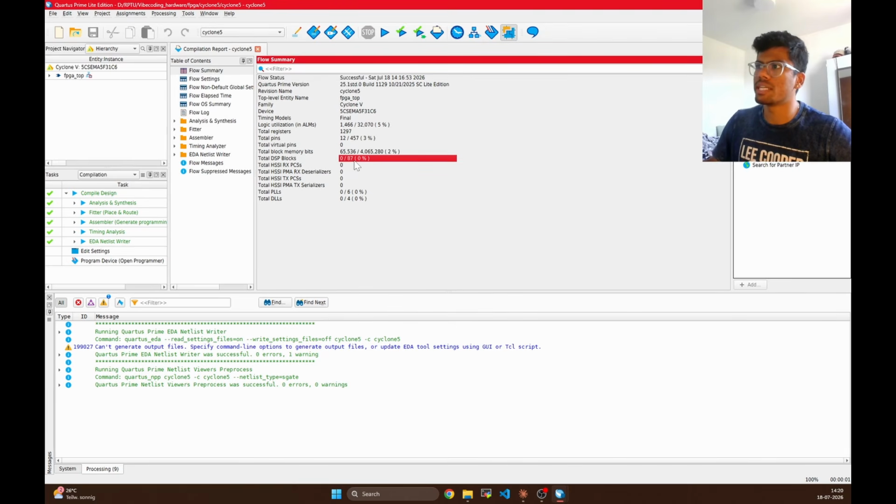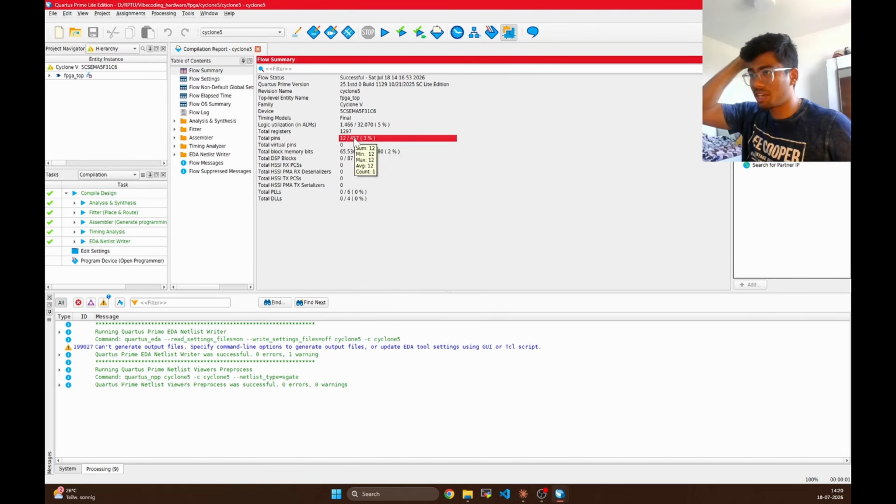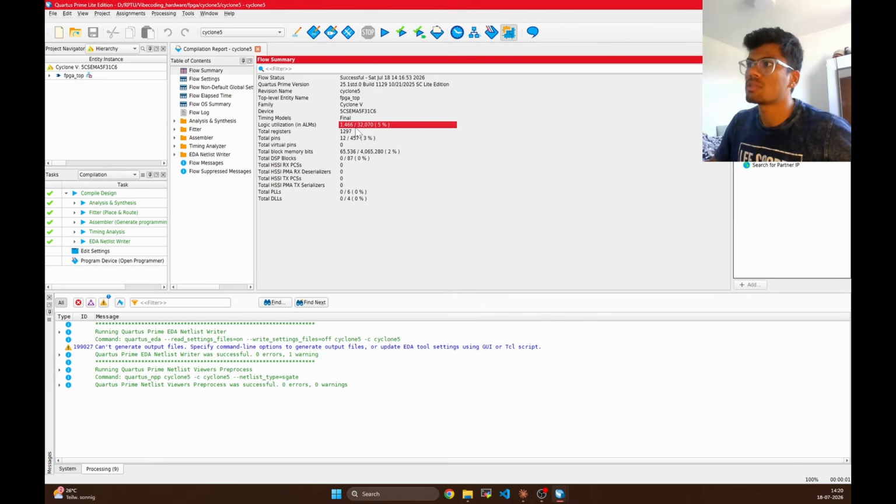We used memory bits 65,536. We didn't use any DSP blocks. If we had an FPGA board, then we would have utilized 12 pins. ALMs 1400. This was the device that we used. I think overall this was a good project.